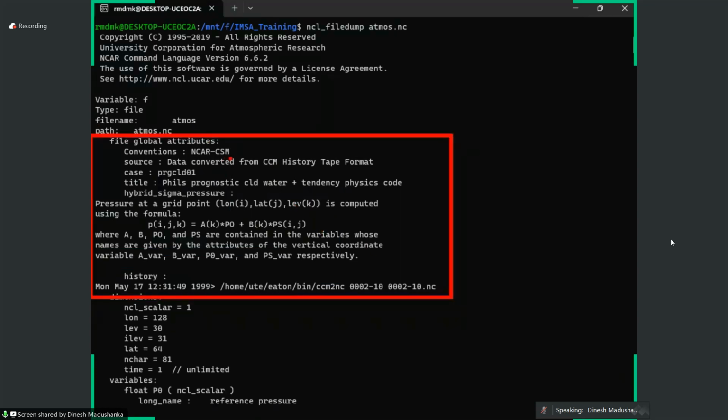So you can see the convention types they have used and then the source. This one is CSH history tape format. It's a bitold format and then the title. And then how they collect this sigma pressure level and how they calculate that thing, and then the history of when they have created this file, and whether they have to do some CDO or NCO analysis like this, it will appear in here.